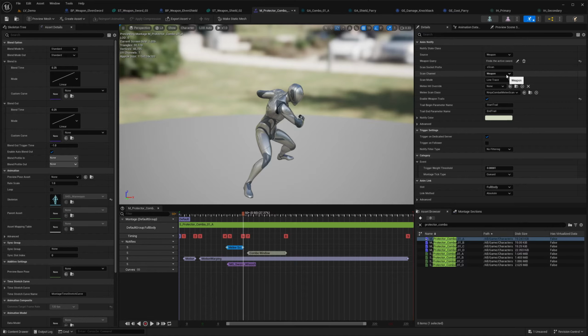Our next property is the scan channel, which we will set to weapon. This is the collision channel that we created during the configuration of Ninja Combat. Scan mode allows us to define what type of scan we want to perform. For this blade, we will create a line trace, but later on we'll check a different one for the shield.